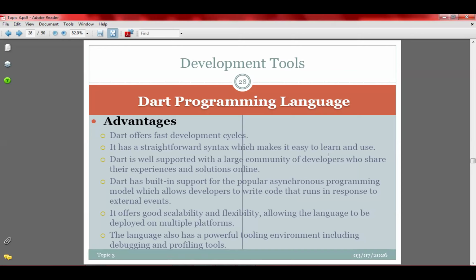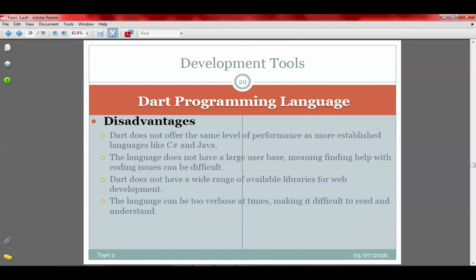And then it offers scalability and flexibility, allowing the language to be deployed on multiple platforms. So you can use that to create a lot of programs that can run on different operating systems. And then finally, the language has a powerful tooling environment, including debugging and profiling tools. So these are the advantages. Disadvantages of that.